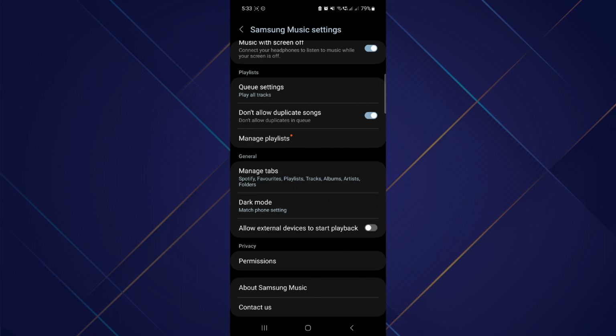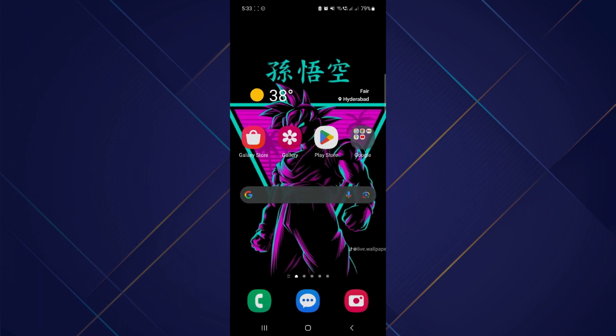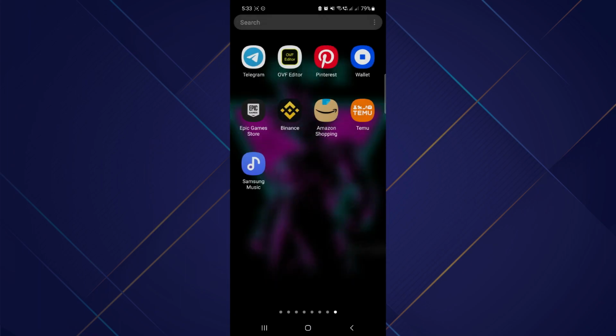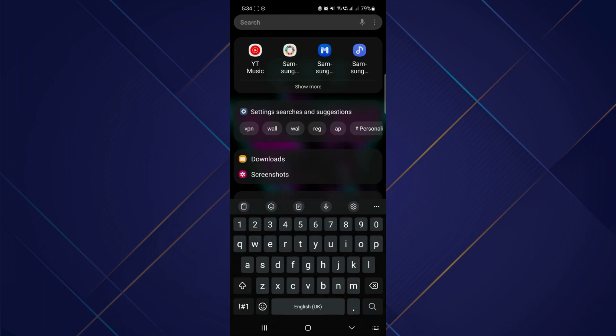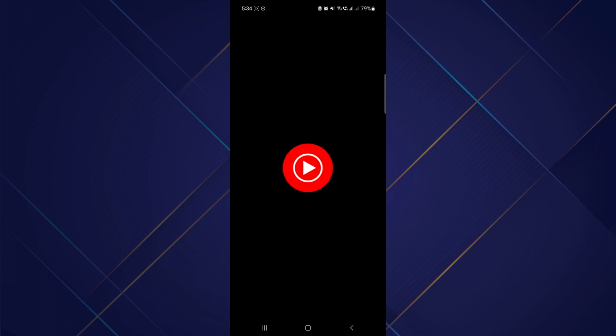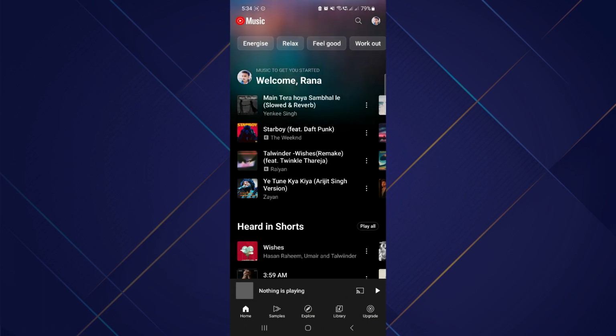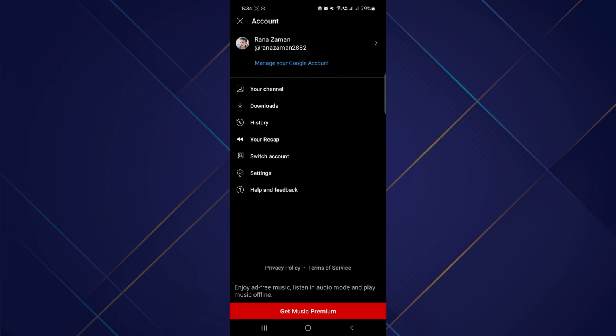And just to show you another example, let's go and use the YouTube Music app. I'll click on search at the top. I'll go and click on YT Music. What you need to do is go to the settings in here as well, just like another music app. I'll click on my profile icon in the top right and then go and click on settings.